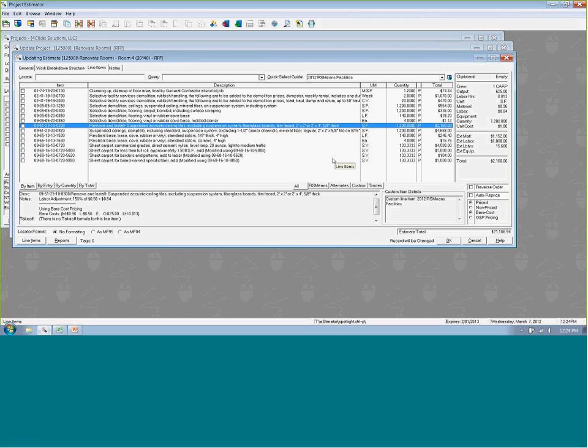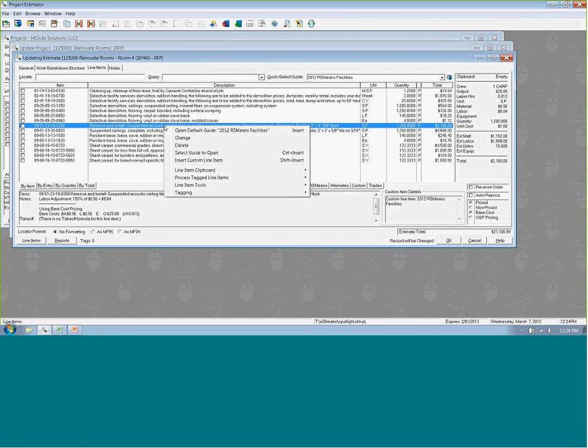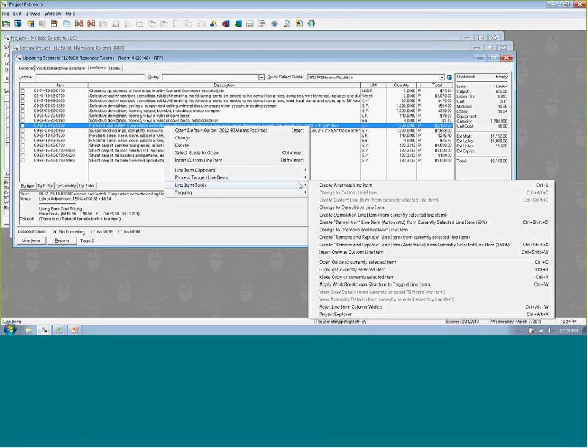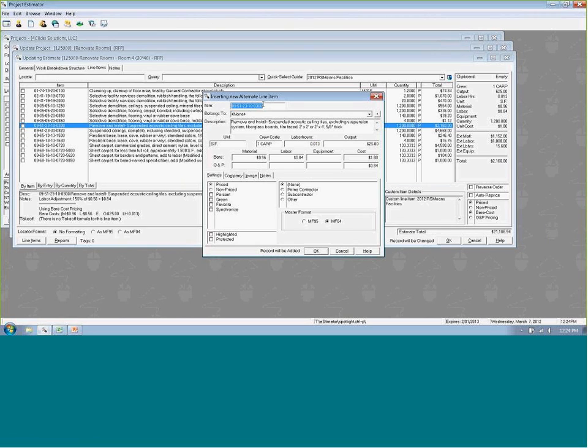And kind of like what he did a little while ago when he tagged some items and went to process, he's going to highlight this one line item, go to line item tools, and put it in the alternate book. Just create alternate. He's going quicker than me. Priced or non-priced, we're going to leave it priced. We can check it here if we want to.